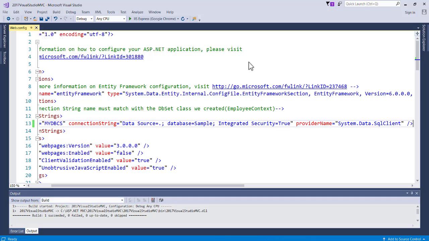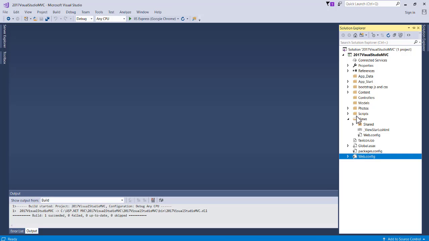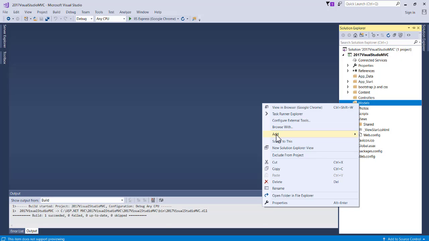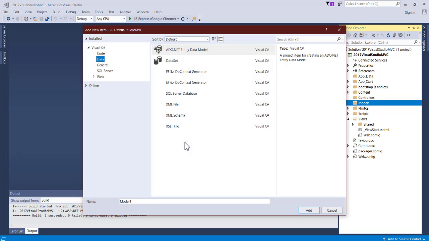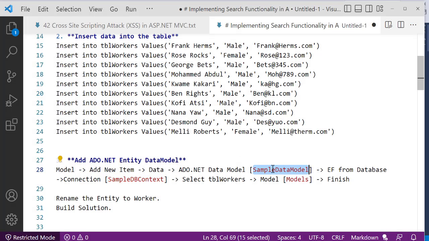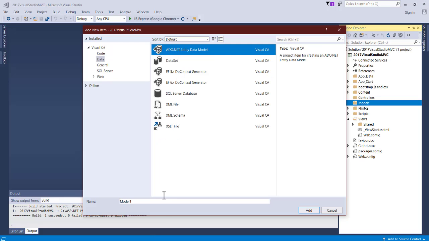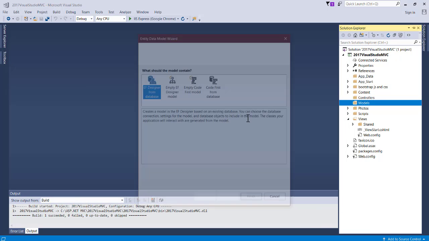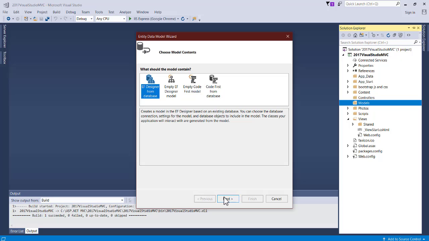So I'm going to clear this. Now let's go to Models, right click, go to Add, New Item. Now Data, ADO.NET Entity Data Model, and the name is going to be sample data model. So sample data model, that's the name of my model. So let me put this here, then Add. Now choose from database, Next.